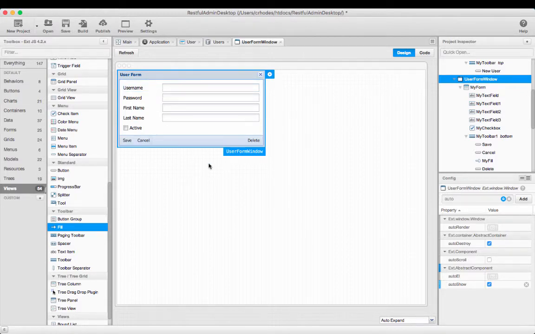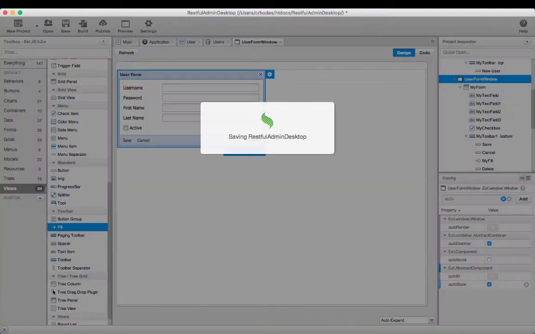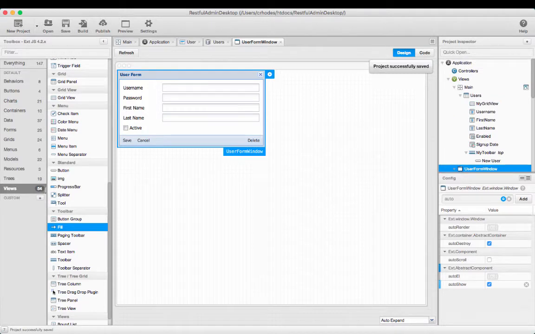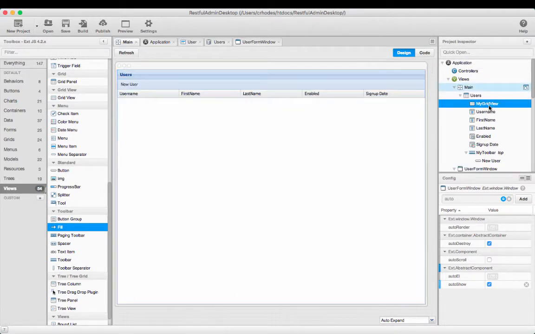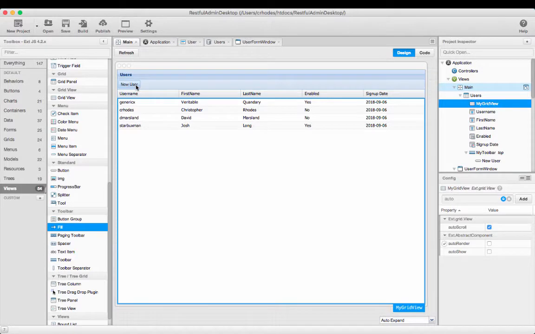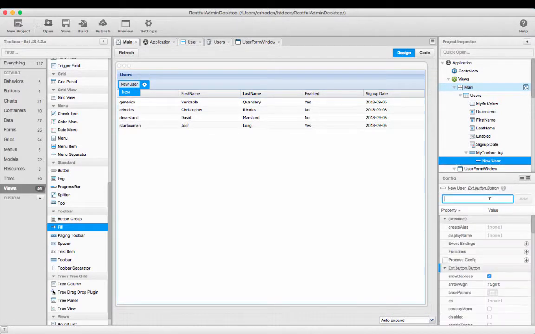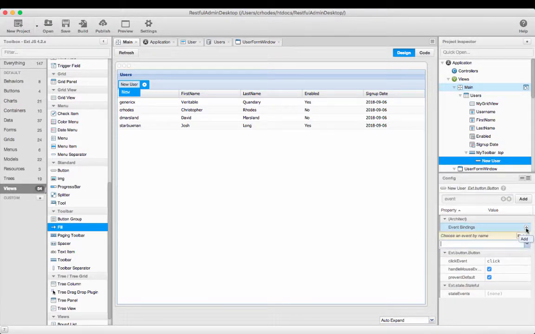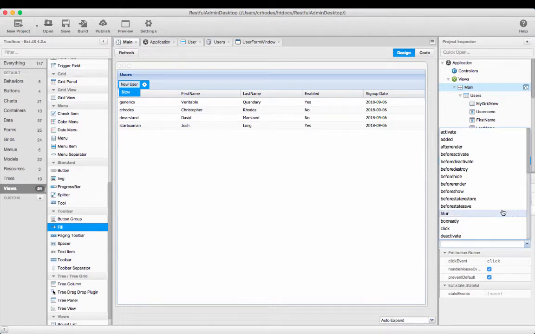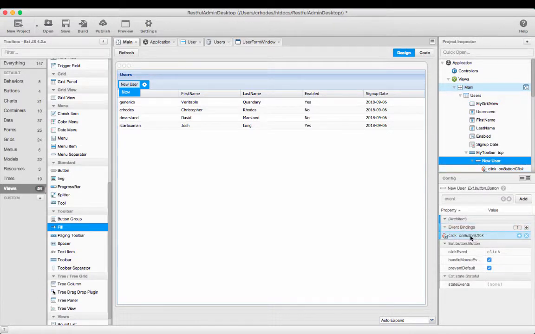Okay, so let's go ahead and get this linked in with our grid. But first of all, we'll go ahead and save our progress, and then we'll go back to our grid view. We'll click on our new user button. We're going to assign our first event to be a click event. So you'll find event bindings, and then this shows all of the individual events that are available on a button. Here again, we're going to use the click event, and this will automatically create a method that's named.